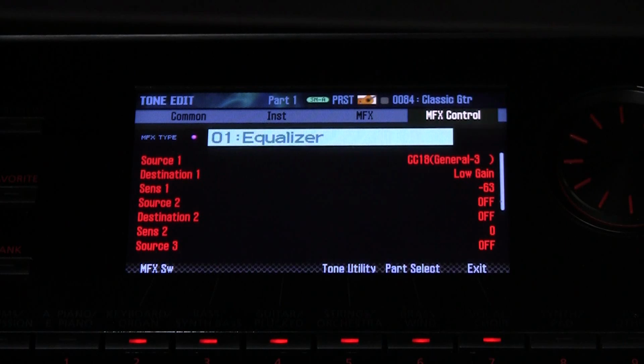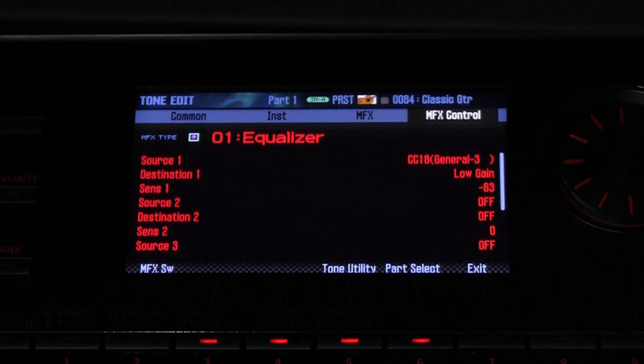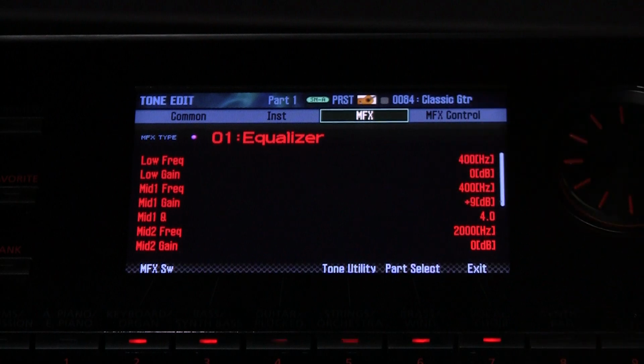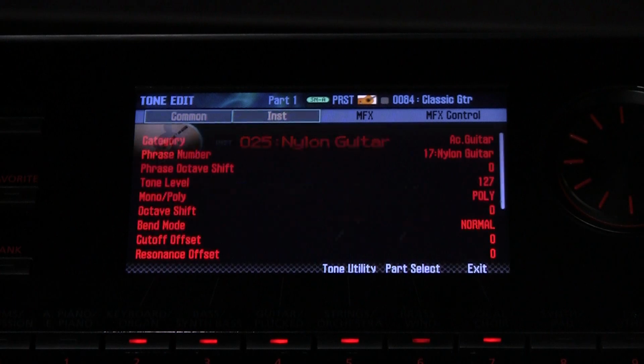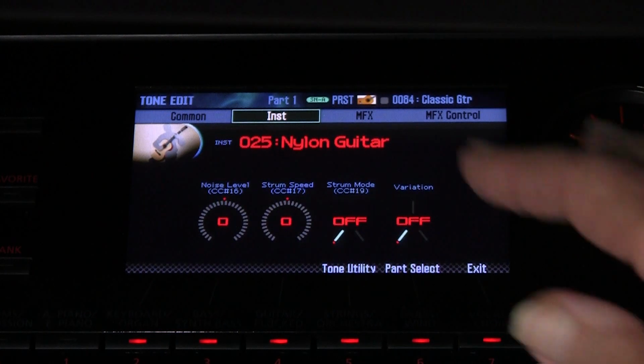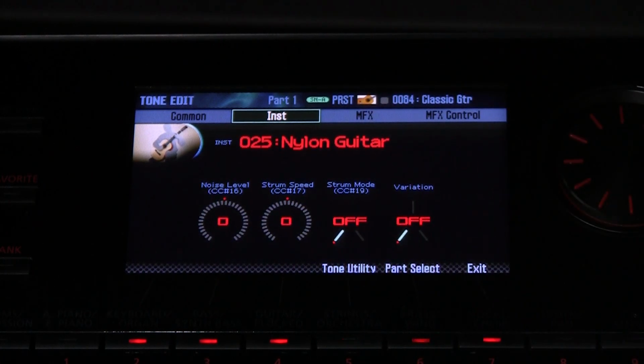So basically all the supernatural voices on the entire capability of the FA-06 are going to have the same facility for MFX control and the capabilities to select all the parameters for the particular effect that you're using. And then they're going to have the common, which is the same for all voices. And so the only thing different is they'll have this instrument tab. This instrument tab replaces all the other tabs that you get in the PCMS voices and the synth voices.